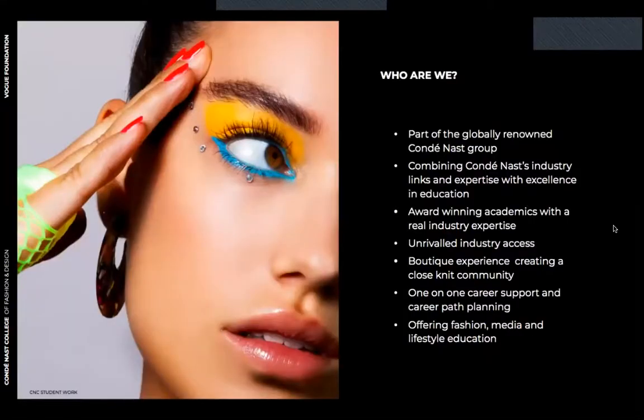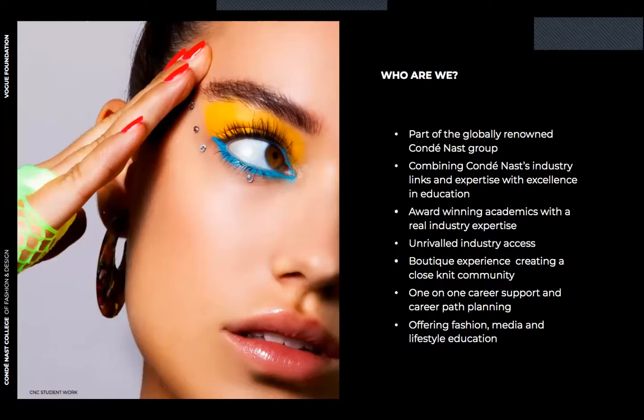So who we are, as I mentioned, we are part of the Condé Nast group, and through those links and the expertise with the industry, we can provide you with excellence in education and with insights, with contacts, with any information that you might like to find out about what it's like to study with us, and what it's like to actually work in the media industry. Fiona, when we get to her, will probably say a bit more about herself, so you can find out more about Fiona's background and what she does with us.